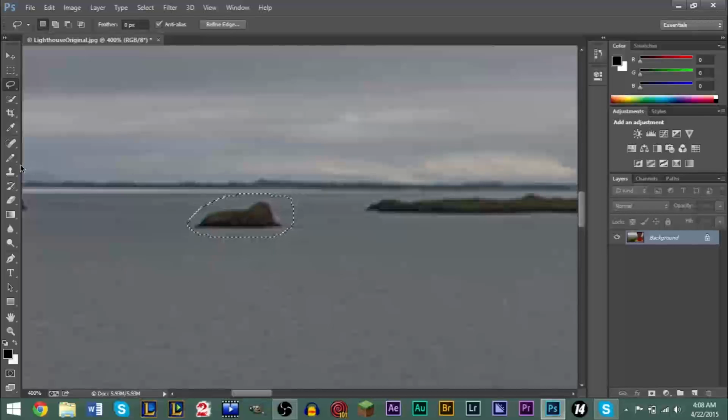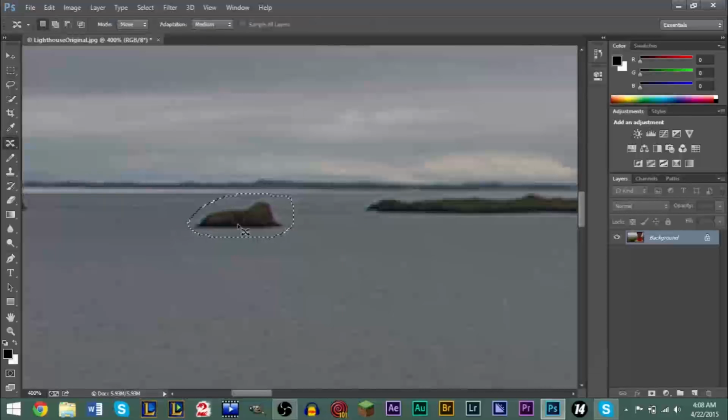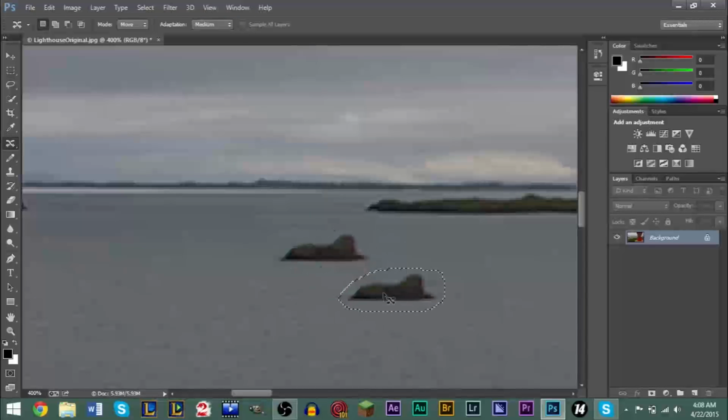and then we go over to the Spot Healing Brush tool, and we would change this to the Content Aware Move tool. And now when you move this, make sure that your mode is set to Move. You'll see that it automatically fills in the background, and you can move this island to wherever you'd like.